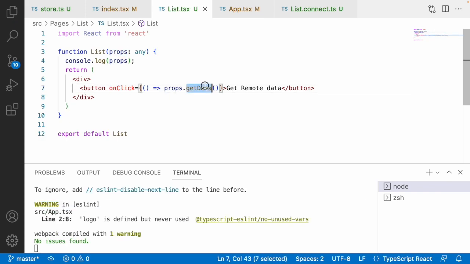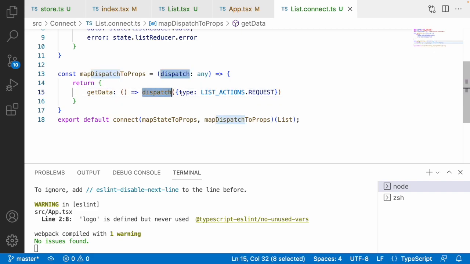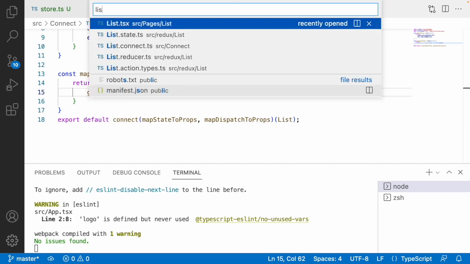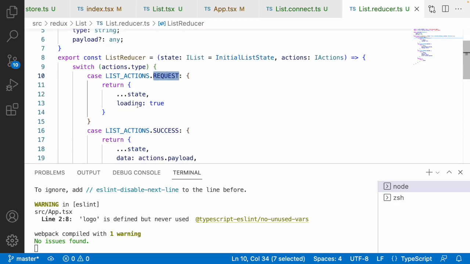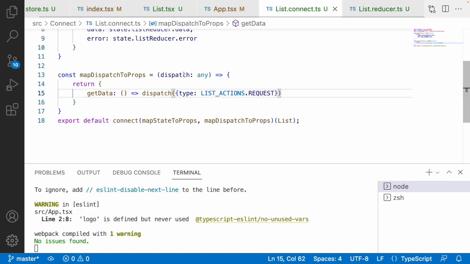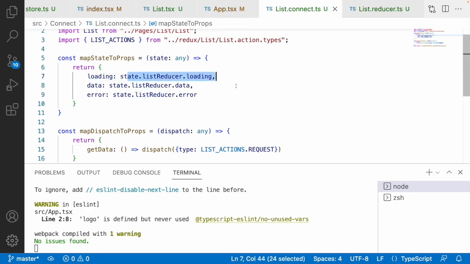Let me save this. Whenever the button click happens, it will call getData, and getData will dispatch an object, your request. Whenever this request is triggered, it will go into your list reducer, which will match this action, and the state will return a boolean value called loading as true, and pass that back to the connect. Here the state has been changed and the remaining things will be passed as default values, null, and data is also null, but loading will be changed to true.